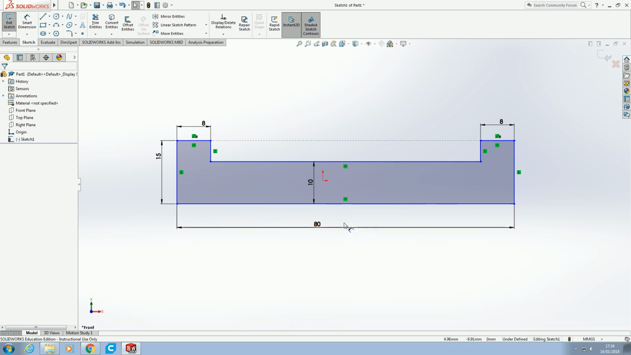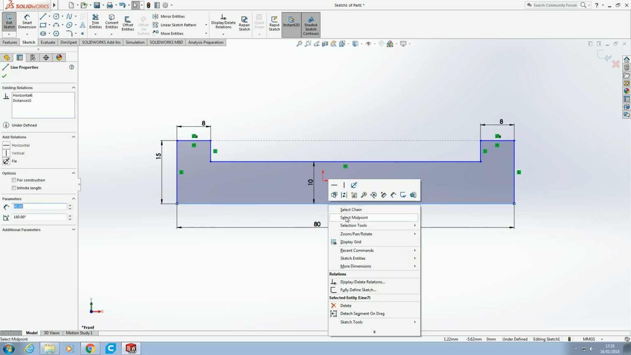Now, as I've said before, it's important to try and get your origin in the middle of your object. So the easiest way to do that, when we're going to revolve it, is put it on the middle of this line here. Now if you hover over it, the midpoint does come up. Or you can right click on the line anywhere and select midpoint.